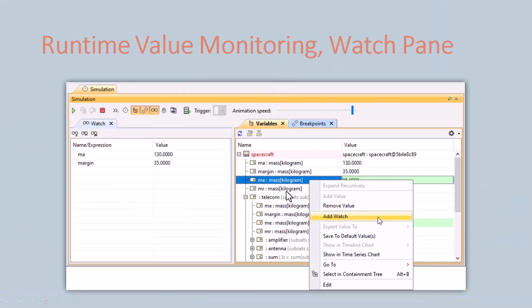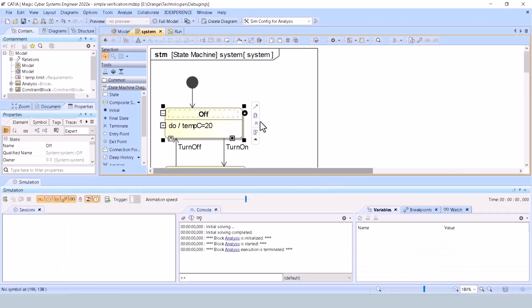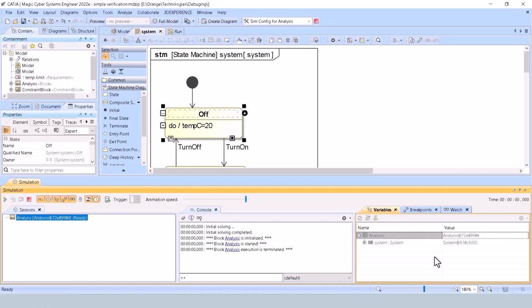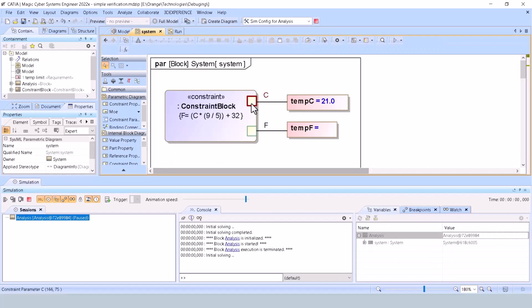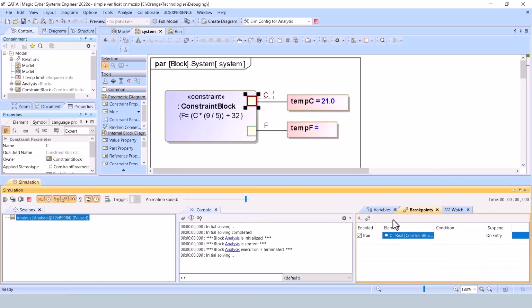Go next. So in the variables, you can add variables to the watch list and then track them during simulation. Why would you do this? In general, why track the variables? Because you want to see the values during simulation, and you can update those values. So here, for example, let's go back, run simulation. Let me remove that breakpoint. Now here, continue.